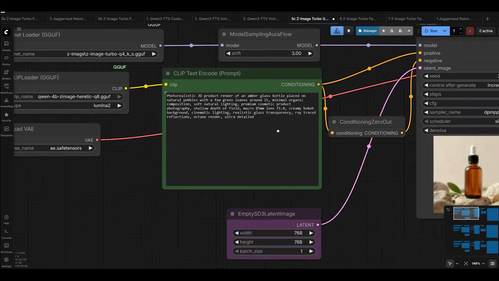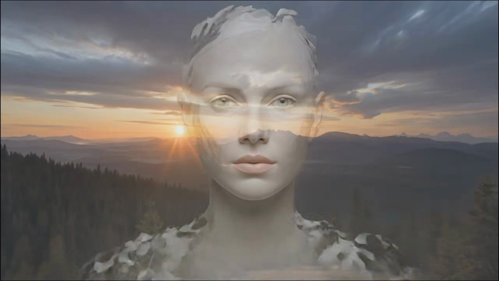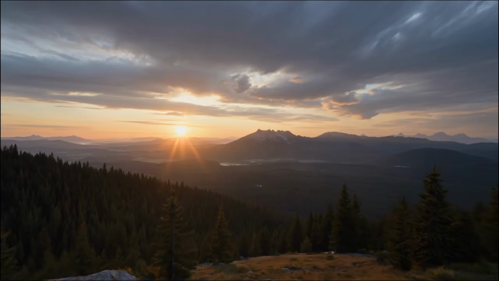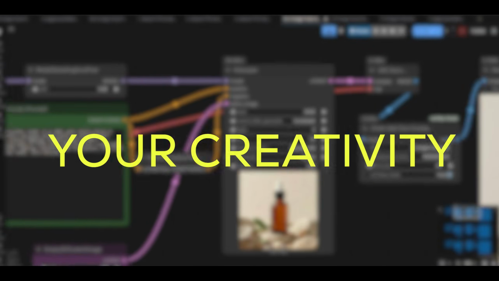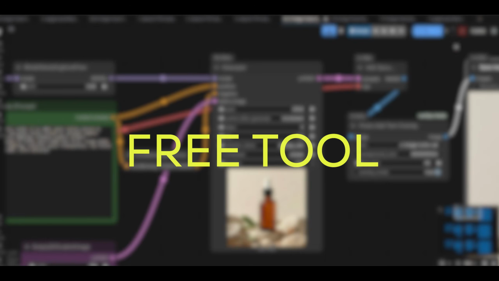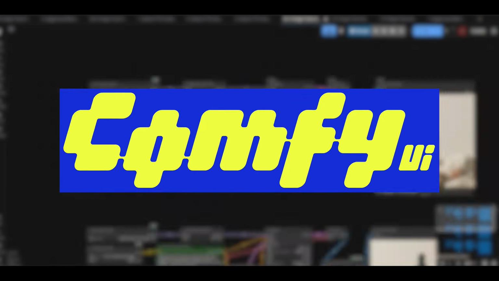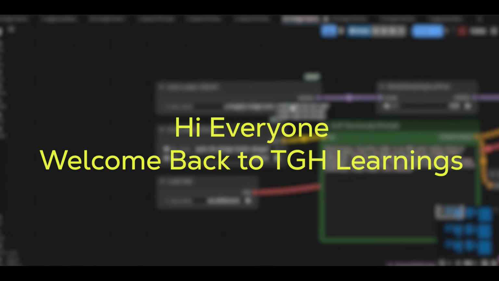What if I told you that this image and this 3D model and texture and this video were all created on a regular PC? No monthly subscriptions, no cloud credits, no limits, just your GPU, your creativity, and one incredible powerful free tool, ComfyUI.